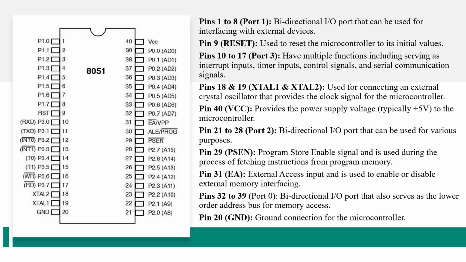Then if you move on to the next pins, it is XTAL1 and XTAL2, that is 18 and 19. These pins are used for connecting an external crystal oscillator. Why? Because it provides the clock signal for the microcontroller. Then pin 20 is the ground. You are grounding the microcontroller. And VCC is pin 40, which is provided for the power supply voltage, that is plus 5 volt, provided across VCC.